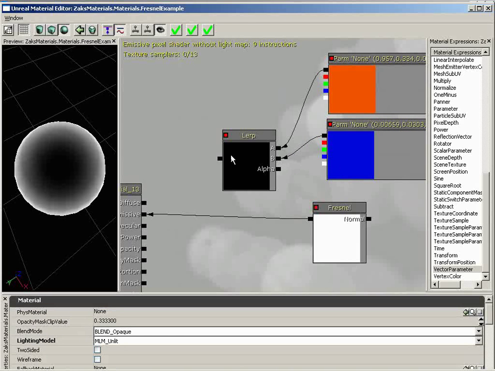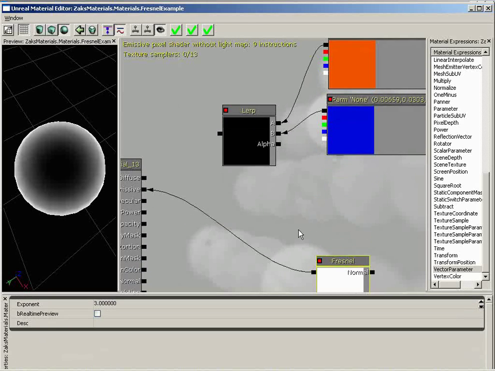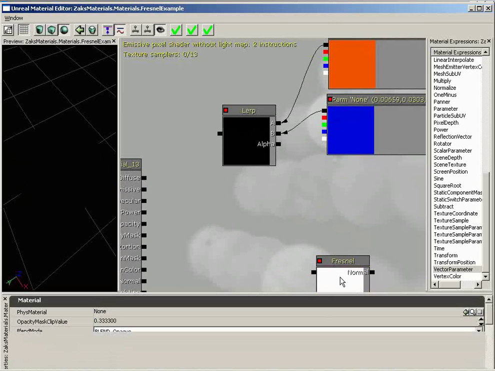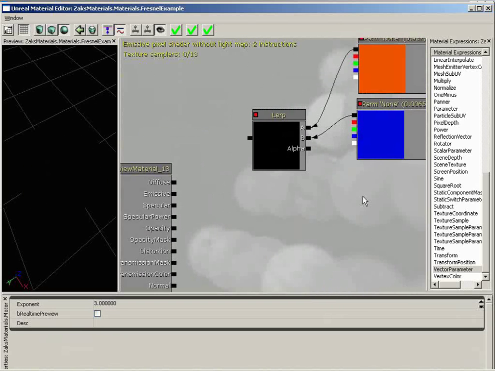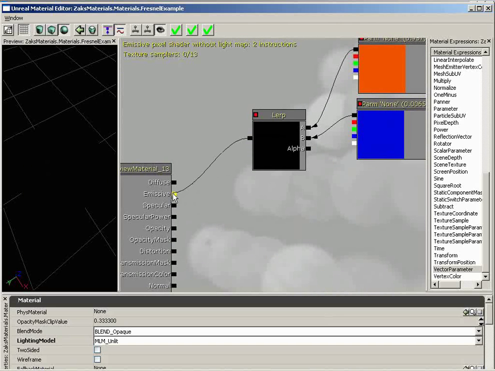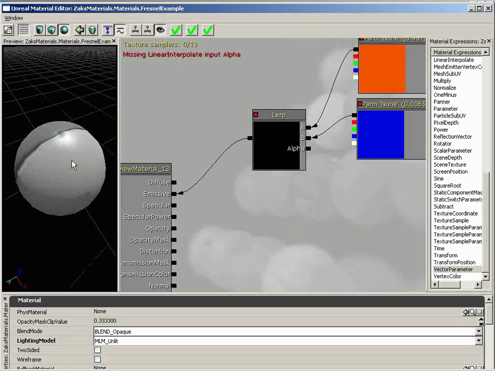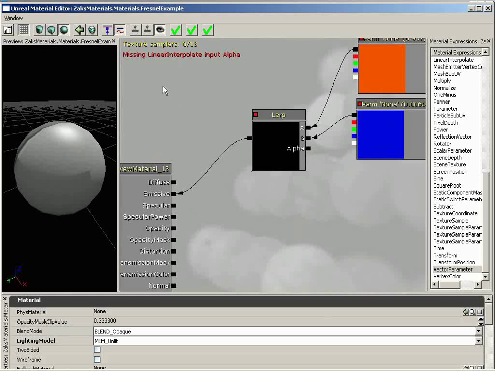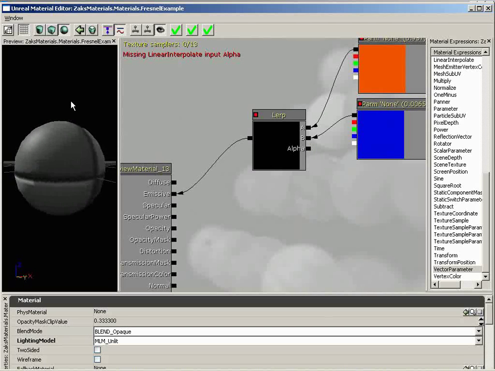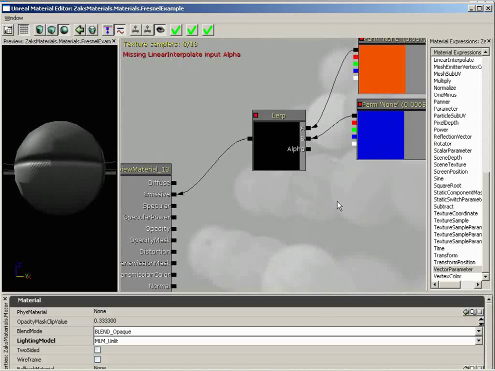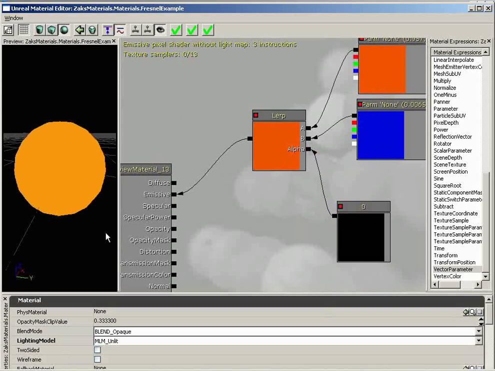Okay, now before we do anything having to do with the Fresnel, I'm just going to disconnect this. We'll leave it go to the corner. We're going to plug this right into our emissive channel, and we're going to get an error because we're missing our input alpha. It's actually a good point. If you're ever missing an input, you will get this sort of default texture look and an error. Now what I'm going to do is bring in a constant. It has a value of 0 by default. Let's just plug that into alpha, and we get orange.